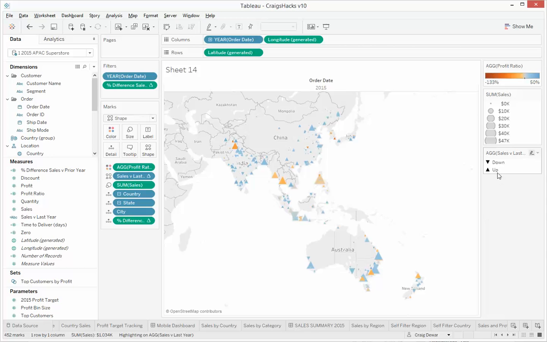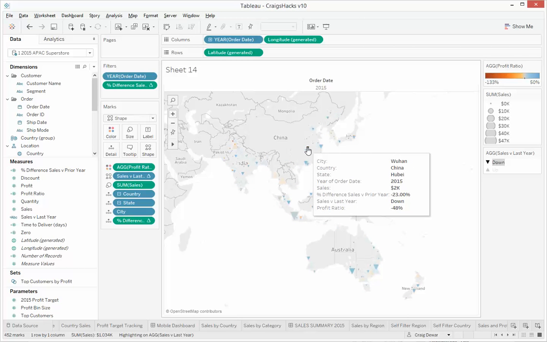We can now highlight all of those cities where sales have gone down. We hover over the top of them, and we can see those numbers there.